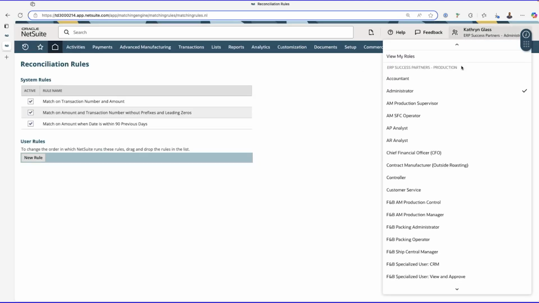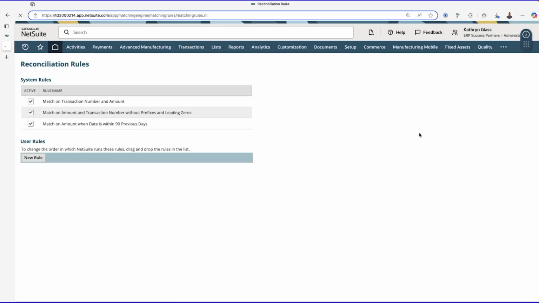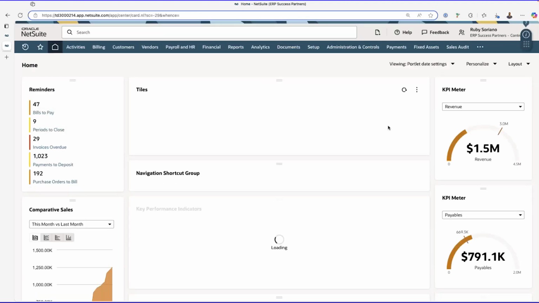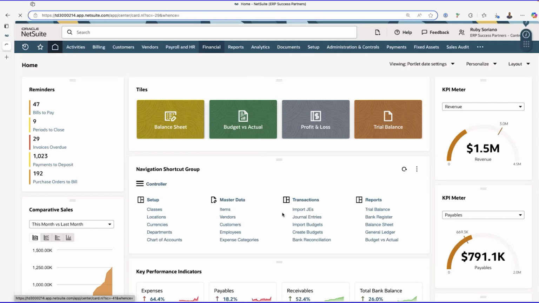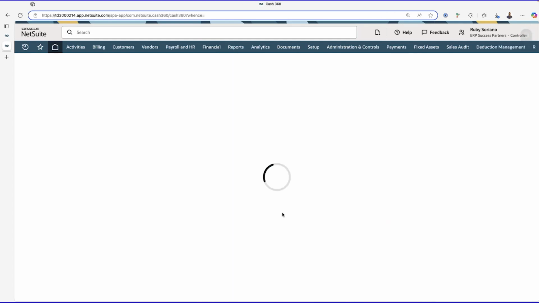The last thing I would like to show here as well, if we just go back to the controller role, out of the box what you will get is something called Cash 360. This is another NetSuite application. As the name implies, it gives you a 360 view of your cash flow. So we can see our predictive income and outcome of our cash.